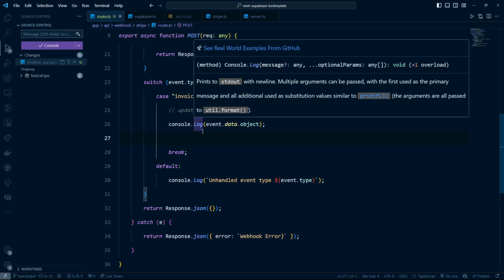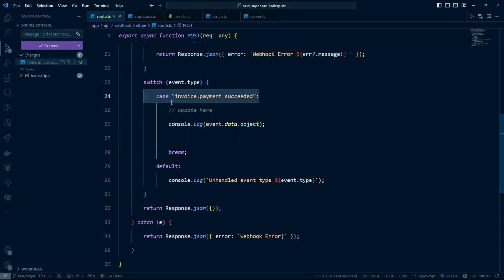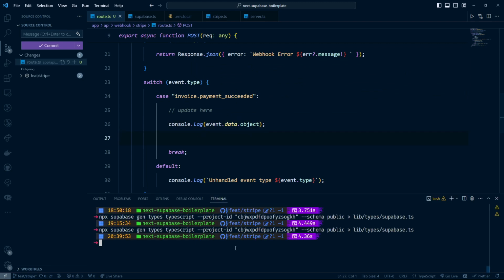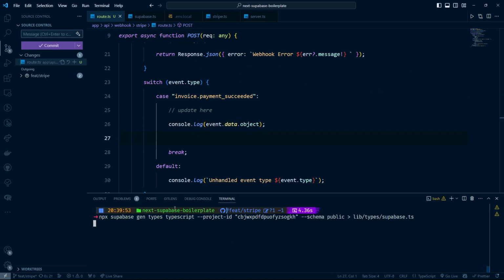All right, so right now we're going to update our subscription table when a payment succeeds. So the first step that I'm going to do is generate a new type of this table that we just created, which is the subscription table. And so I'm going to run this command right here.